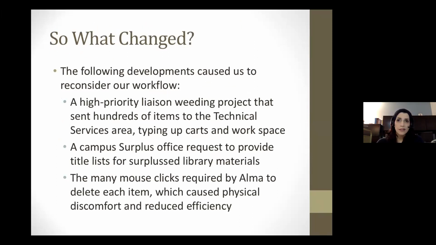There were some developments that caused this to change. So the first one, and perhaps the biggest one, was we had a liaison weeding project that pretty much the whole library got behind. And this sent hundreds of items to the technical services work area. And this tied up a lot of space, a lot of carts. Something had to be done to move these through our area more quickly.